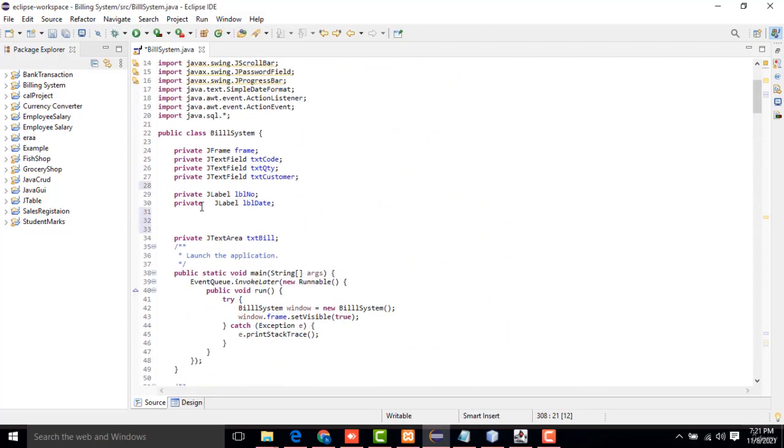Copy and you have to write it here. We have to write private, the access specifier, and paste it here. Okay, I already pasted it. I just showed you how to paste. The same thing applies to the date as well.